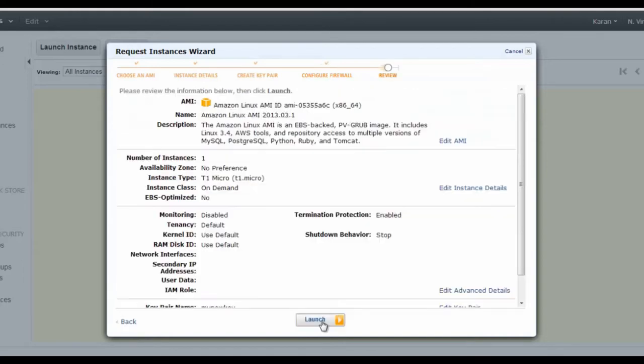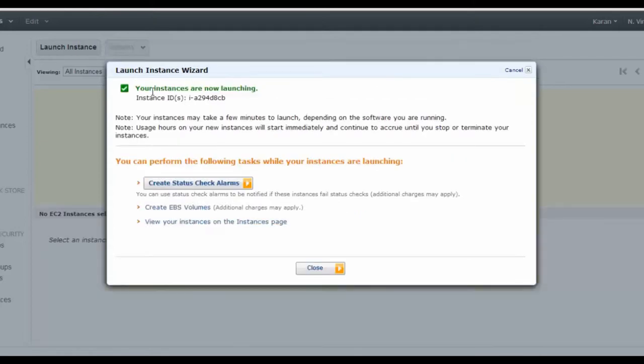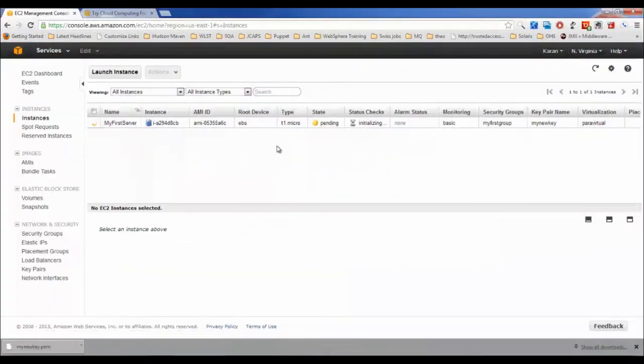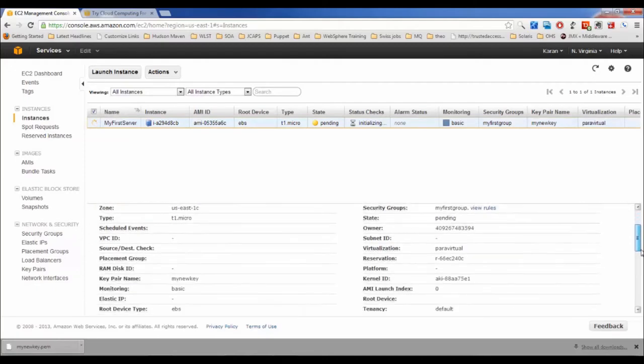And then continue. Now this is the summary of your instance that is going to be launched. Just go through this. If you want to edit anything, you can, and then click on launch instance. As you can see, the instance is now launching. It will take a couple of minutes before it actually starts running. In the meantime, if you select this server, you can see a couple more options here.